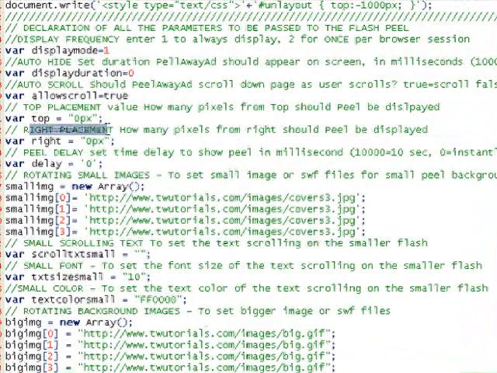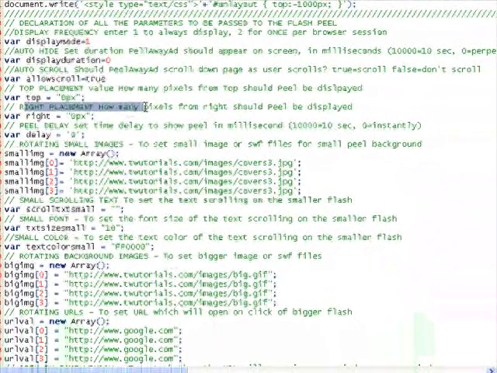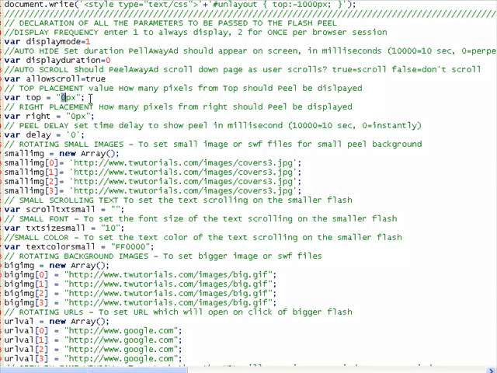And the same with the next line, it says right placement. If it's on the left side, it would be how many pixels from the left you want it to be placed. So here you put how many pixels you want it to be moved away from the border. This is kind of a guessing game. You have to put in values until it really hits where you want it to show up on your page.